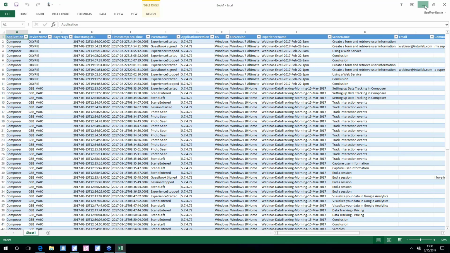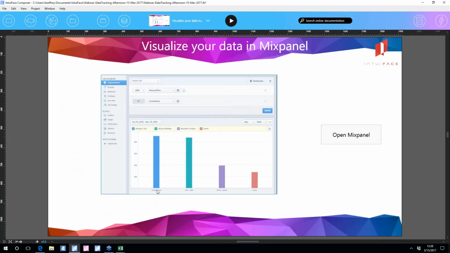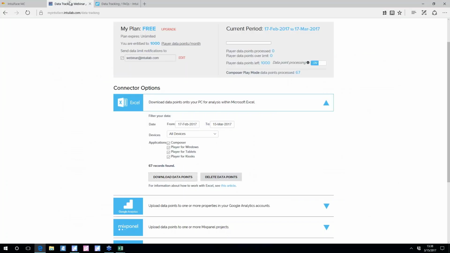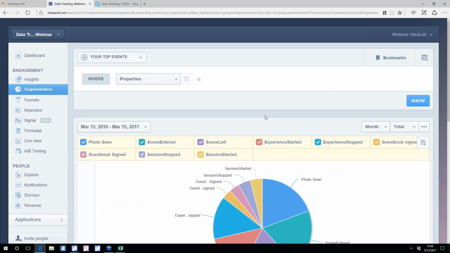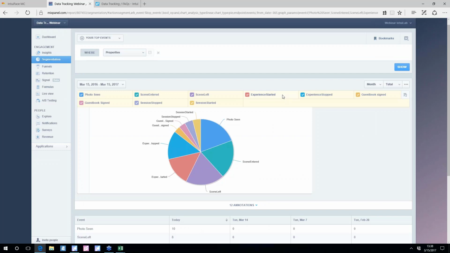Next, let's talk about Mixpanel as an example of a third party you can work with to analyze your data. And I already have them opened up. Here they are. So with Mixpanel, it takes your data and enables you to filter and sort and create charts and run queries and learn from that data. So for example, here are the frequency of data points. Scene entered, scene left, experience started, experience stopped, guestbook signed. These are familiar, right? Photo scene. And in this case, it's a pie chart telling me how often each one of these things had happened.